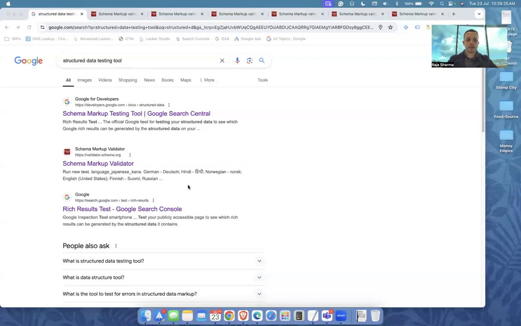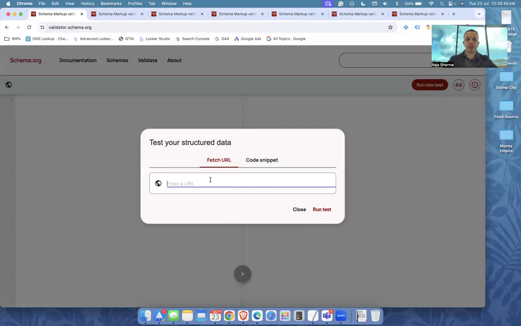One of the important ones is your organization schema. If I share my screen with you now, as you can see, when you do any structured data testing, you can just Google structured data testing tool and you will come across a website called schema markup testing tool, or you can go to the schema markup validator. If I go to the schema markup validator, it will ask you to enter the name of the website, the URL itself, and do a run test.